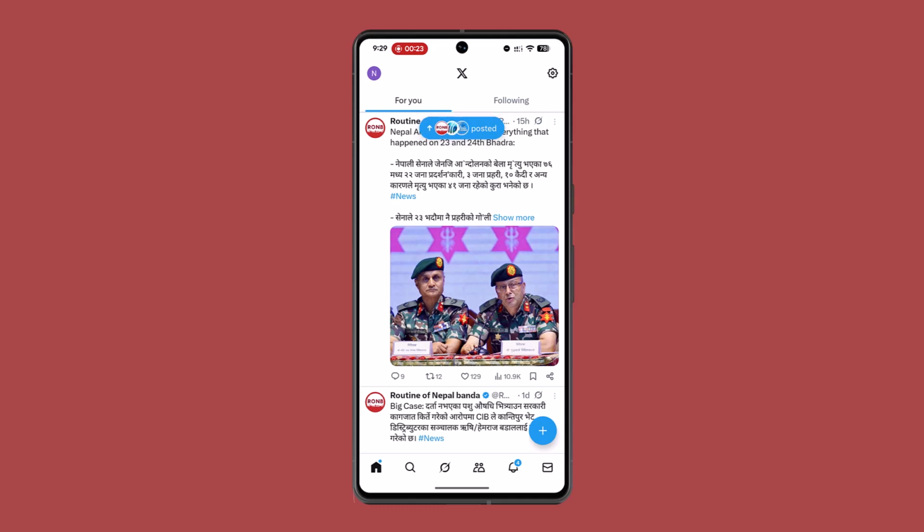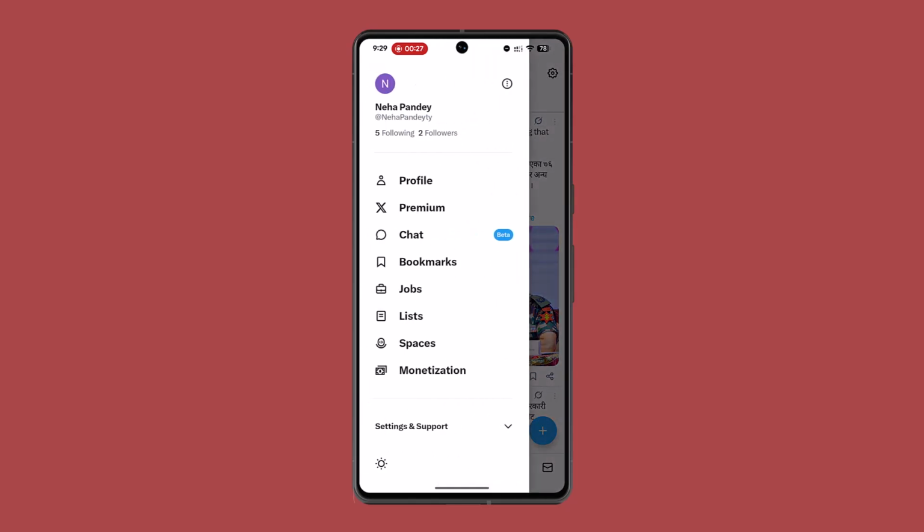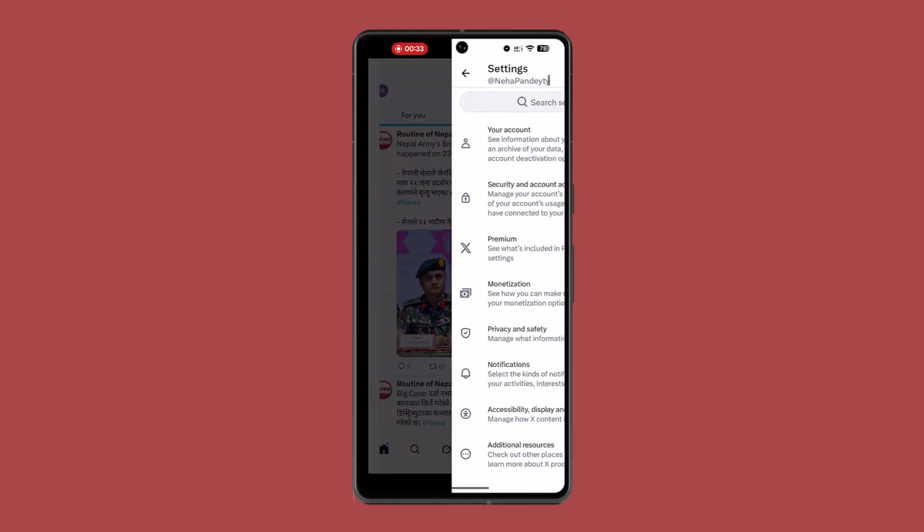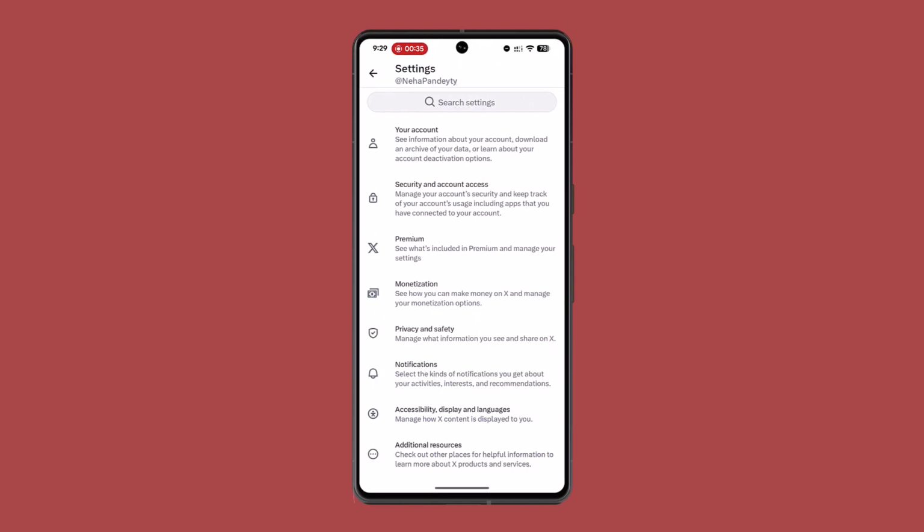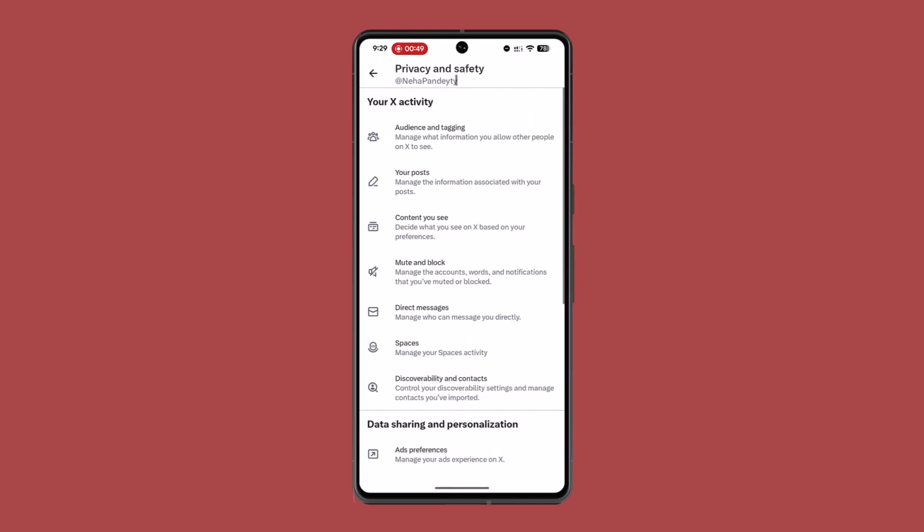And then to begin with, you simply want to go ahead and open up your Twitter app, tap the initials from the top left corner of your screen, and here what you need is simply to click on Settings and Support, go to Settings and Privacy from the list. In this section, you then need to go ahead and look for the Privacy and Safety section. So this is where you could go ahead and personalize settings in Twitter.